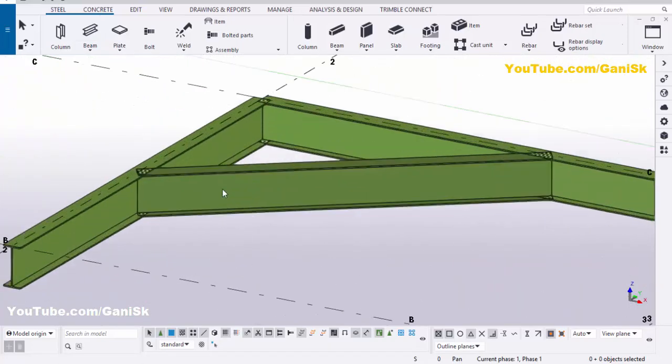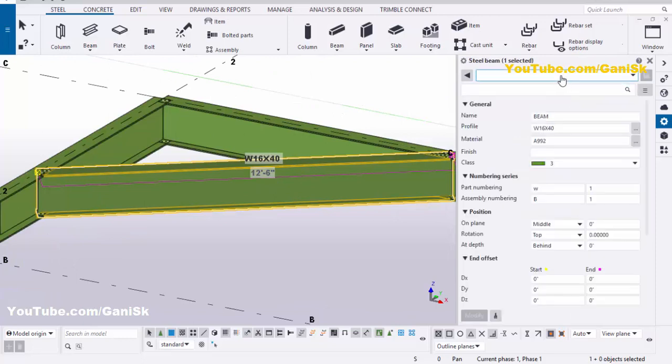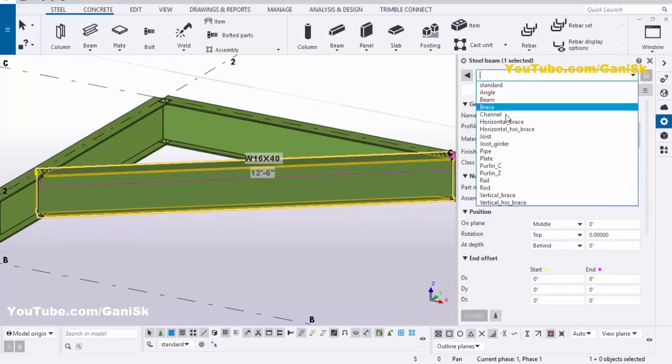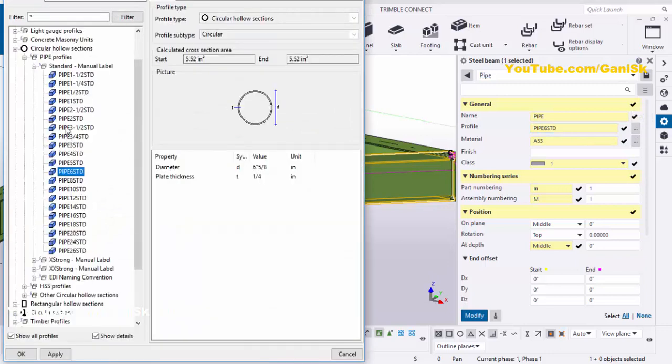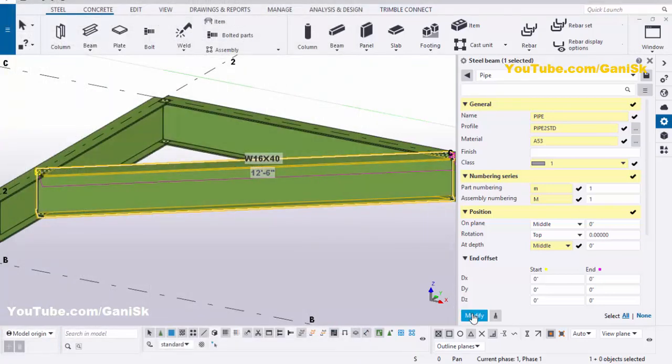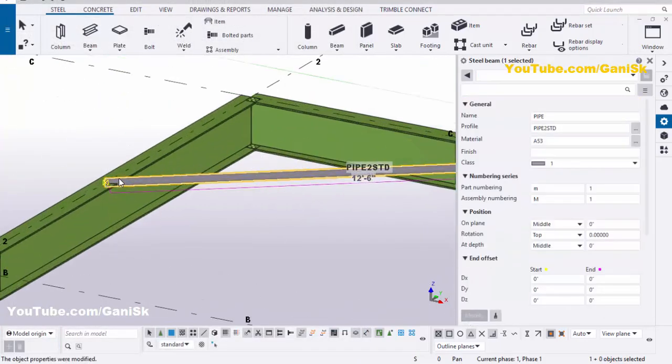You see currently we have this I beam. Now we need to change this profile to pipe. So double click on this beam, click on here and let's take the pipe. By default we have the pipe 6 STD. Now we're going to change this profile, so click on here and let's take pipe 2 STD, then click on apply. OK, click on modify. You can see now we have the pipe like this.